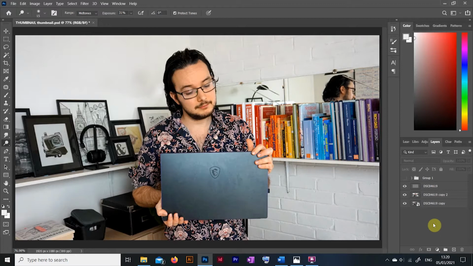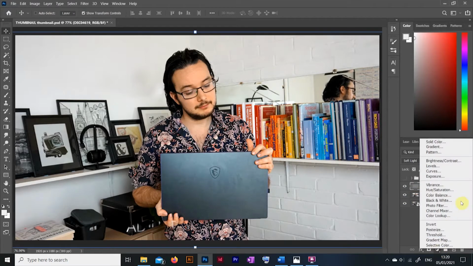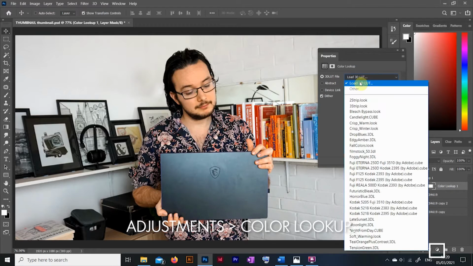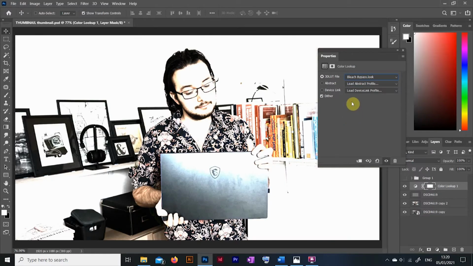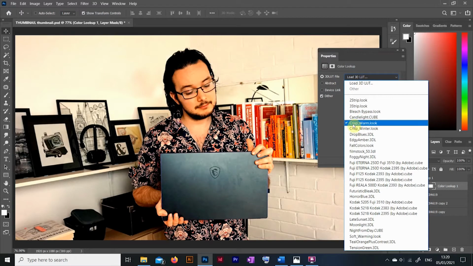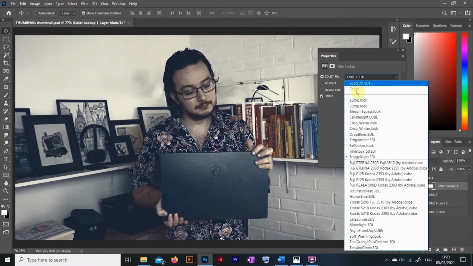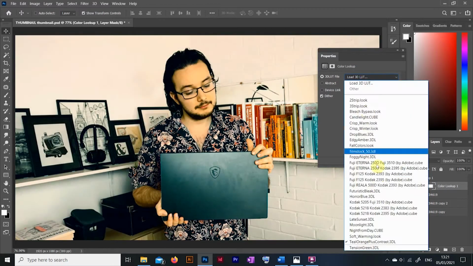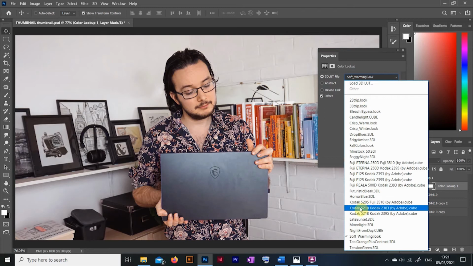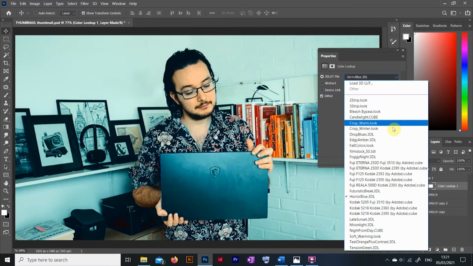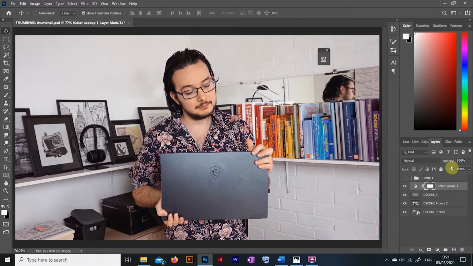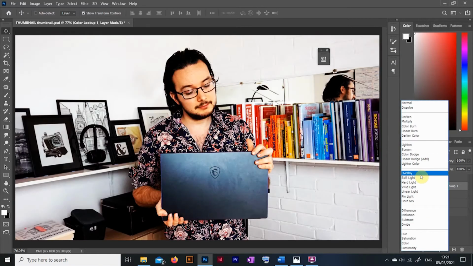Now let's mess with the colors a little bit. Go down to this little circular icon here and open up the color lookup option. This little window pops up, and what these are a selection of color LUTs. Kind of like Instagram filters which mess with the tones of your image. Naturally some of them will suit you better than others. What I like to use is the soft warming look and this horror blue as well. I hit OK and this creates an adjustment layer here on top of my previous layers.